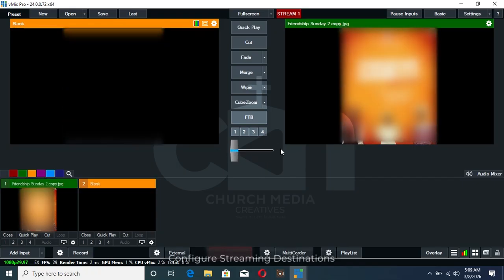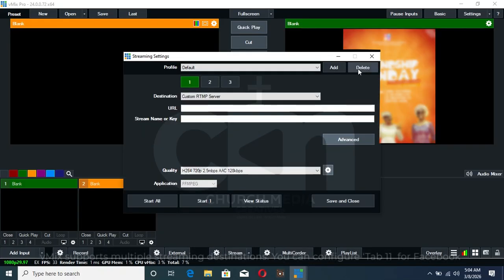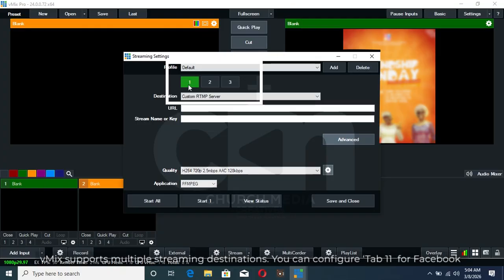Configure streaming destination. To configure streaming destination, click the setting gear icon and open Stream. vMix supports multiple streaming destinations. You can configure tab 1 for Facebook and tab 2 for YouTube. You may leave tab 3 empty or use it for another destination.